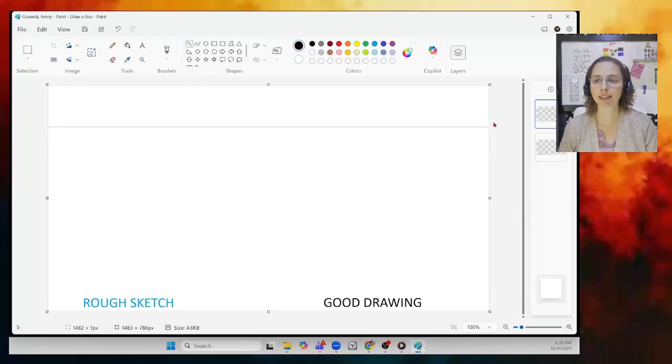After I've drawn my horizon line, I did click off of that line to deselect it. We're now going to go ahead and put in a vanishing point. To do this, I am going to use a brush tool because it makes it a little bit easier. So I'm going to click on the brush tool.